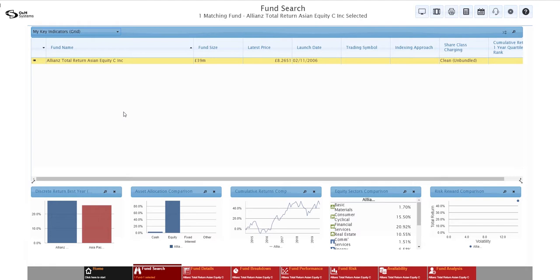So there might be a multitude of reasons why you're doing this. You might be building a portfolio. You might be looking to compare a client's current investment to their new investment. You want to keep a fund in the list irrespective of what search criteria you do next. And in order to do that, you simply click on the pin icon next to it. You'll see it changes into a vertical from horizontal. What that means is that's going to stay in the list no matter what criteria I put in now.